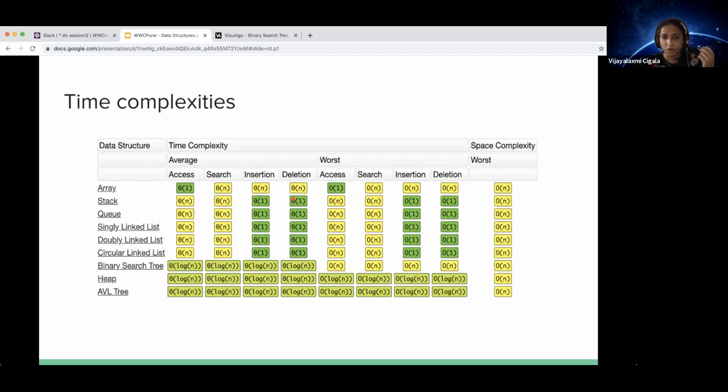So this is more of a reference or cheat sheet. You can just go through it. It's very simple based on the demos that we saw: insertions, deletions, and search. You can actually correlate with them.